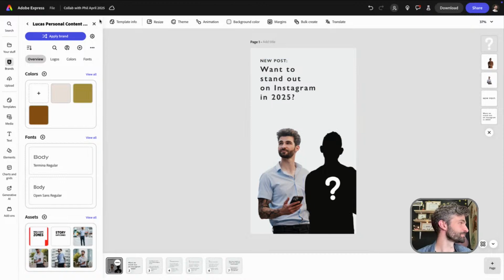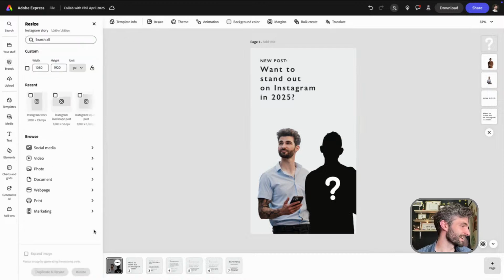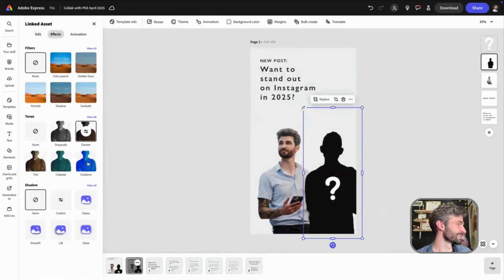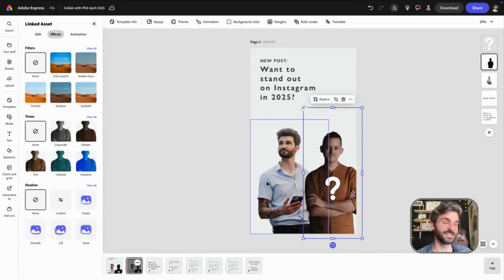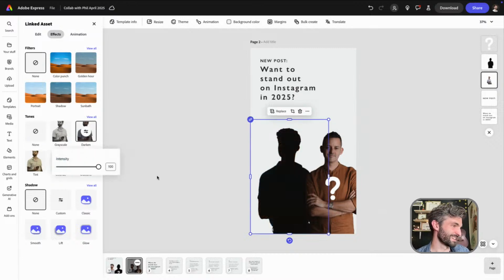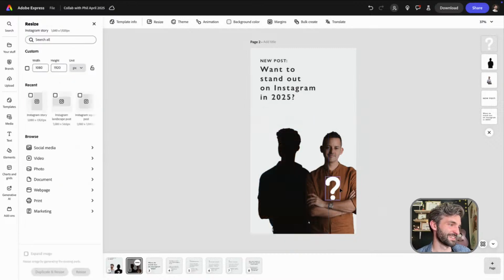As Phil said, something cool that I can do here is I can quickly duplicate it, right? We're duplicating the post. Let's go ahead and take off the darken effect that we put on Phil, and let's apply it to me. And look at that.